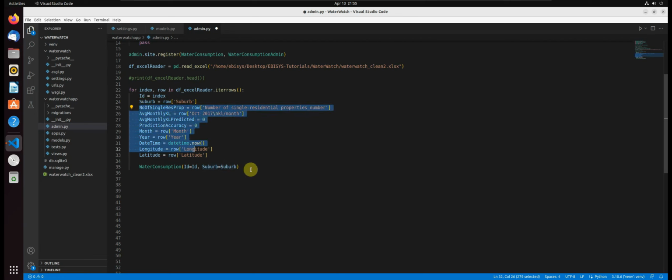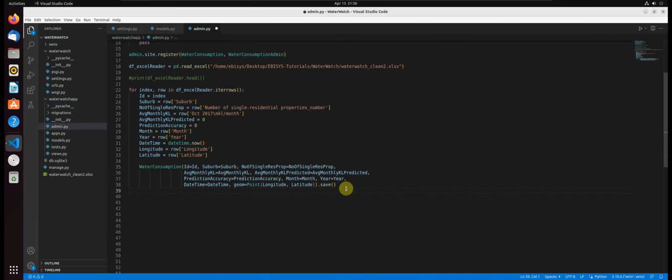So I'll just copy the code for that. Okay, so once we have done that for every field, we save that record into our table. So over here we have the geometry field, and we use the point object in order to group the longitude and the latitude values. So that is how we will be storing the location information for every suburb. And then we add save to save the records, and this will loop through every record in our data frame and then store the record into our water consumption table.